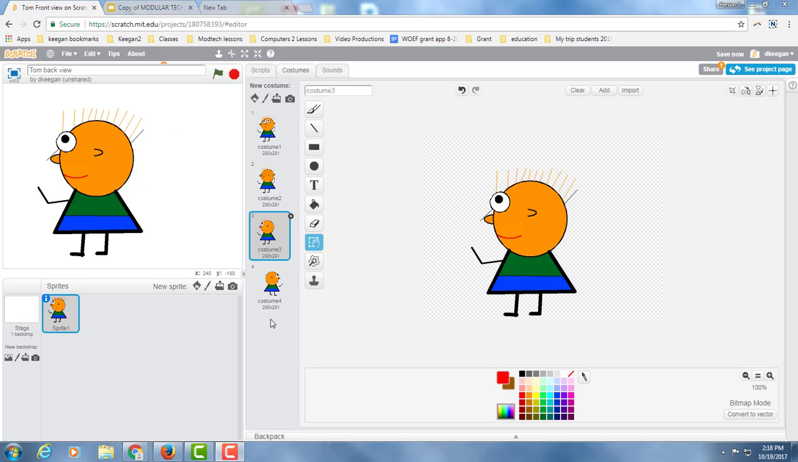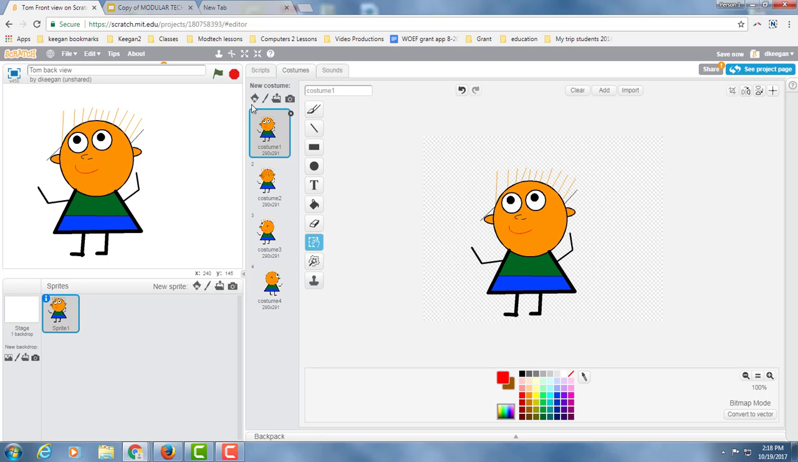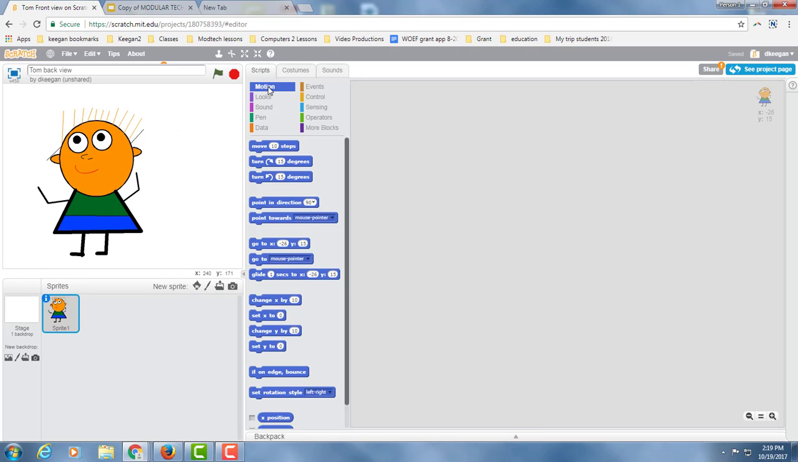Alright, so now that we have all of our sprites, we're going to start doing the programming part, and we're going to go through that. So I want to go through some of it with you. So right here is motion. This is obviously the motion that our sprite would do, and it's very similar to Logo, ladies and gentlemen.